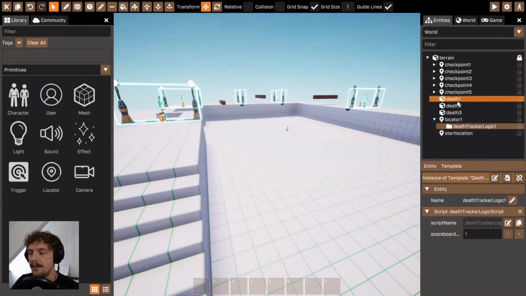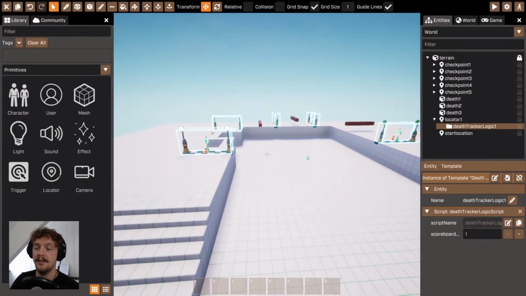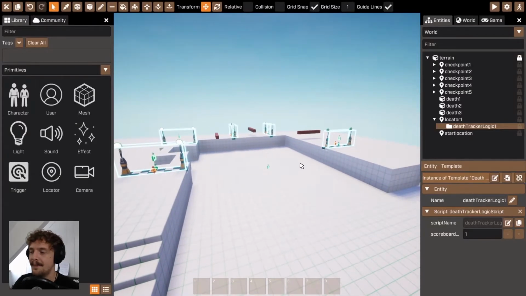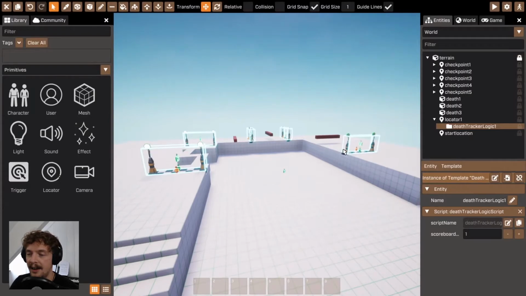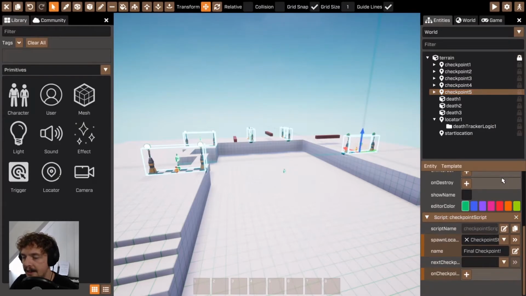The last thing I need to do is hook up the end of my obstacle course so that I can tell when a user has completed it. So to do that, I'm going to click on the final checkpoint on my obstacle course. So this is checkpoint 5 for me. And then navigate down in the entity editor to the checkpoint script. And I need to hook up this on checkpoint event.